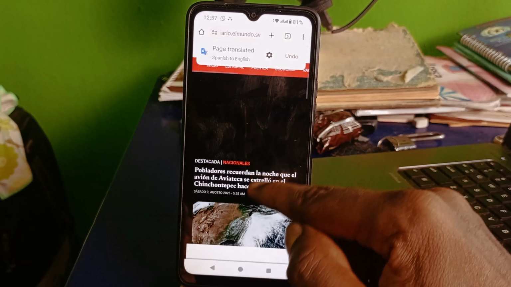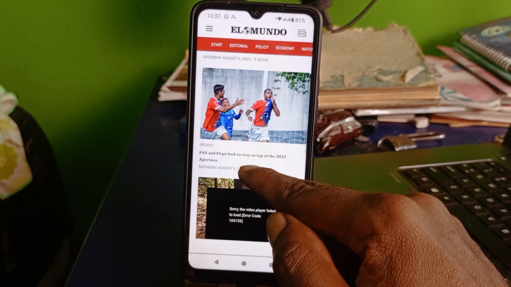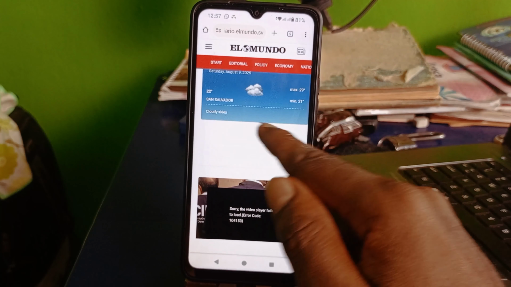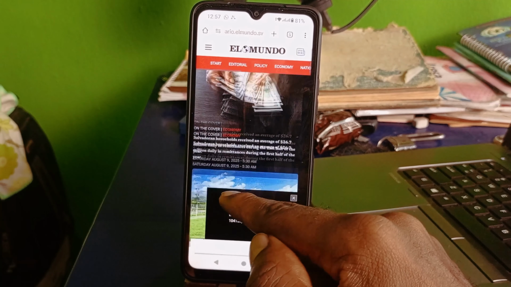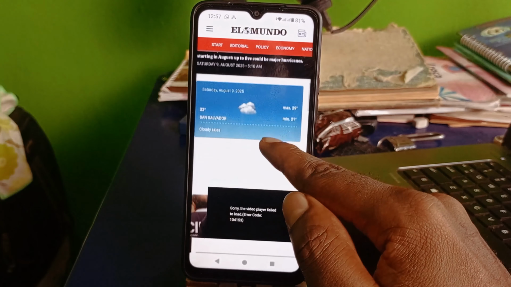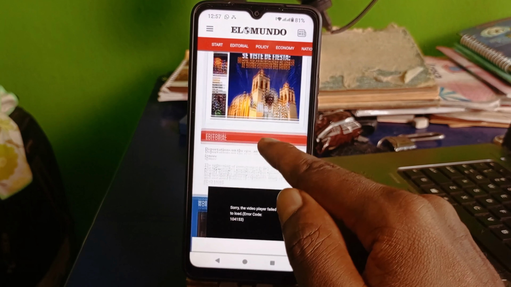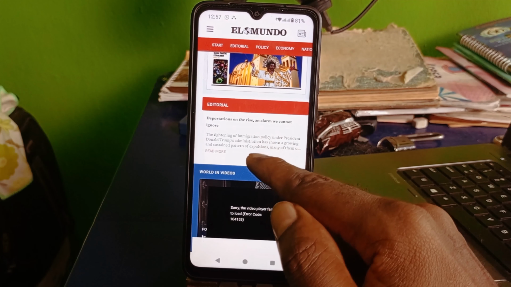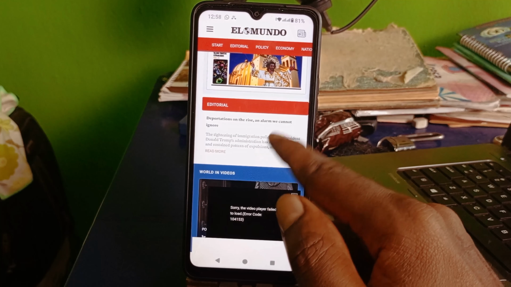So everything has been fully translated from Spanish into English language, just like what you see right here. You can see headline and all that. Okay, so you can see it right here. So at the same time, if you want to make use of your Google Translate to translate from Spanish into English language, that has to do with you copying text from the website or from anywhere and pasting it in.